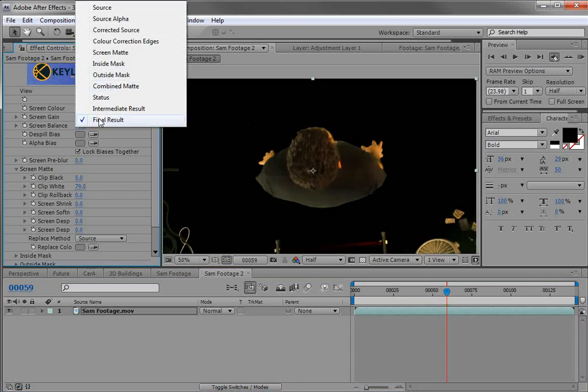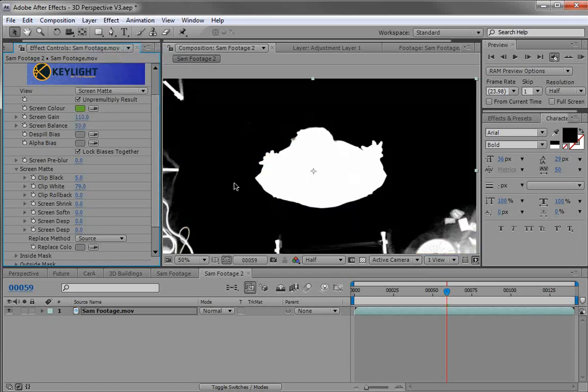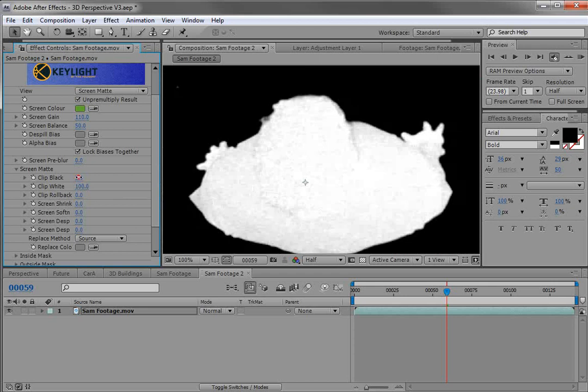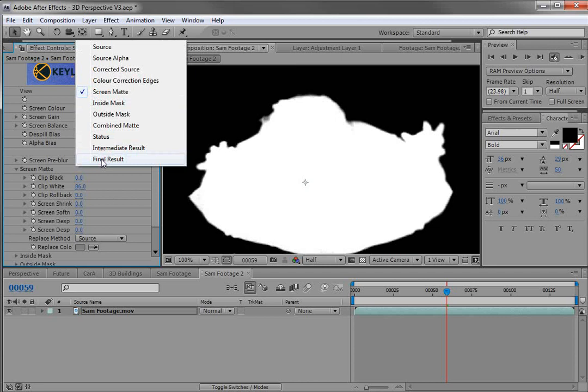And if we change it from final result to screen matte, we can kind of see what that's doing. We're basically looking at the alpha channel, and by adjusting this value, you kind of can get rid of the gray area, so that it's a solid matte. And go back to final result.